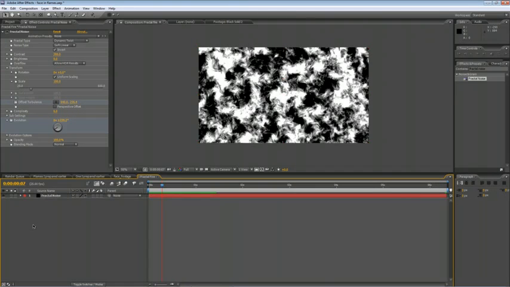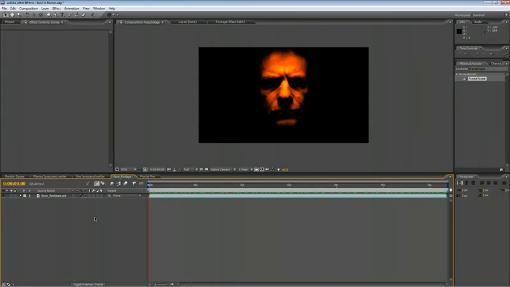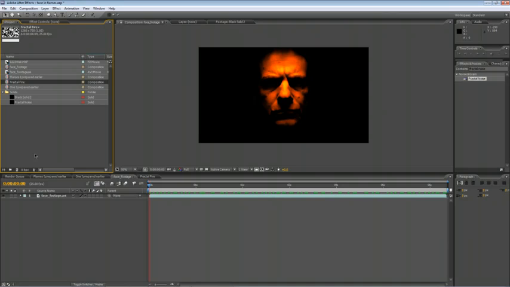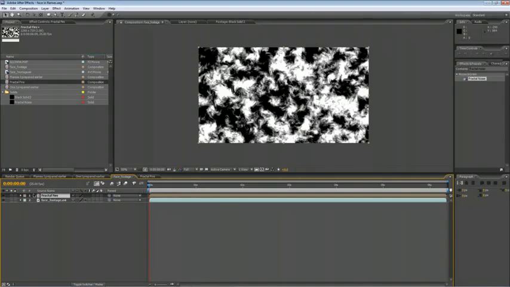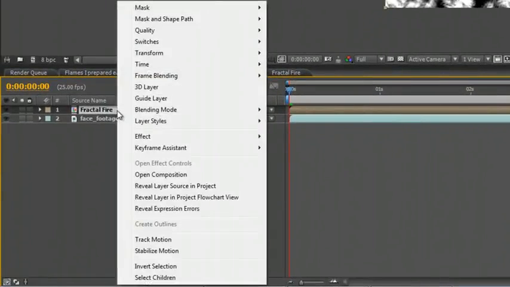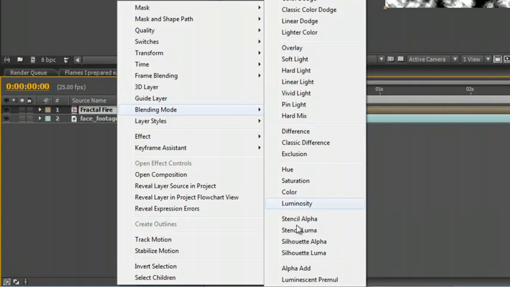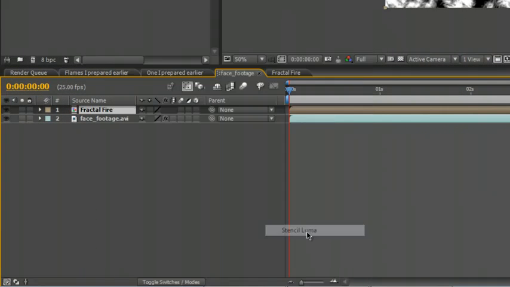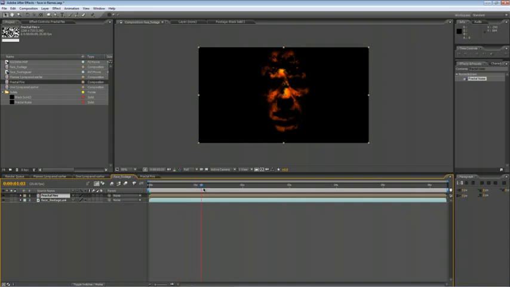Okay, go back to our face footage, grab the fractal fire composition that we've just created onto the top, right click on it and select blending mode, stencil luma, and all of a sudden we've got our flame effect scrolling up in front of our face, or my face, not your face, though it will be your face if you, never mind.